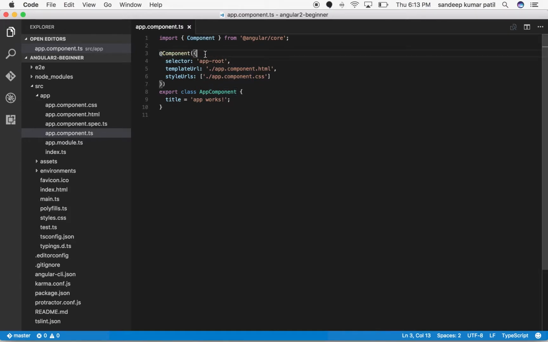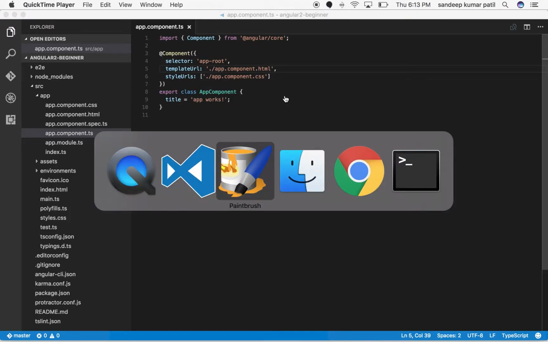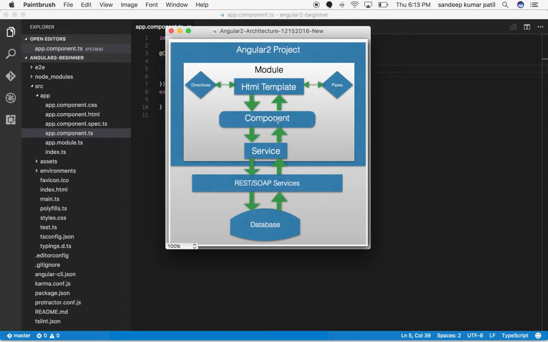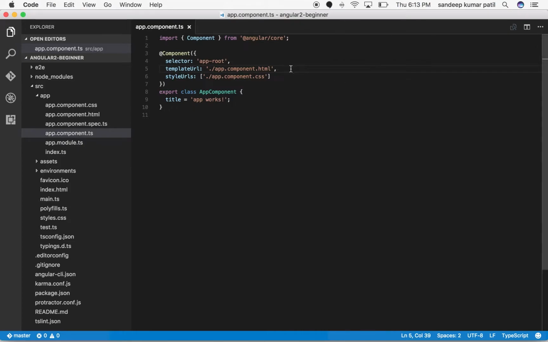For example, selector is one of the attributes, and you can give any name you want for this selector, and this name will act as a user-defined tag for this particular component and the template. And templateUrl is the HTML page where you will write all your HTML tags. Every component is associated with one template, as shown in the diagram here. So every component is associated with an HTML template, and this HTML template is this.